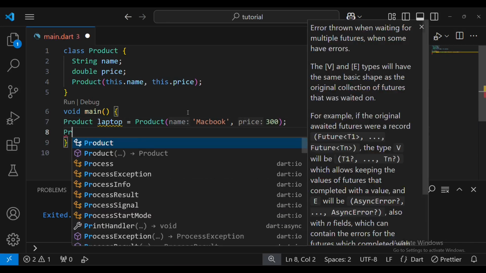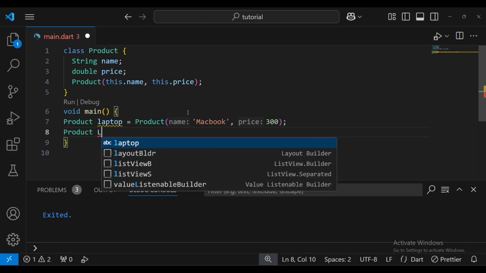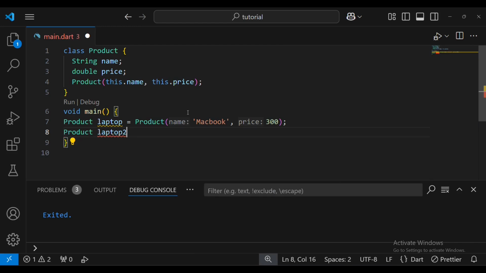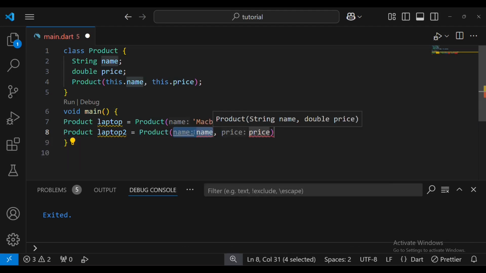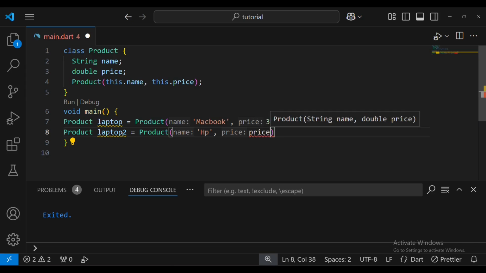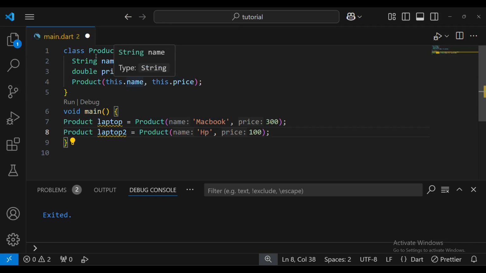And let's say we create another product and call this laptop 2, and we have product. So this refers to the variable of this current object. So for this one, we can call it HP, and then the price can be 100. So I hope you understand what this means. So we make use of this dot name and then this dot price. Now that will be able to assign value to the current object of this class. So now let's go back to our class and continue what we're doing.